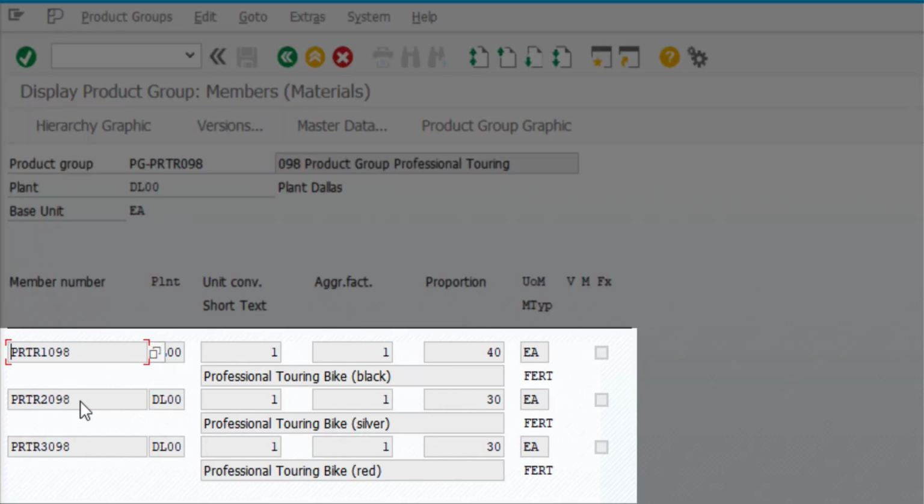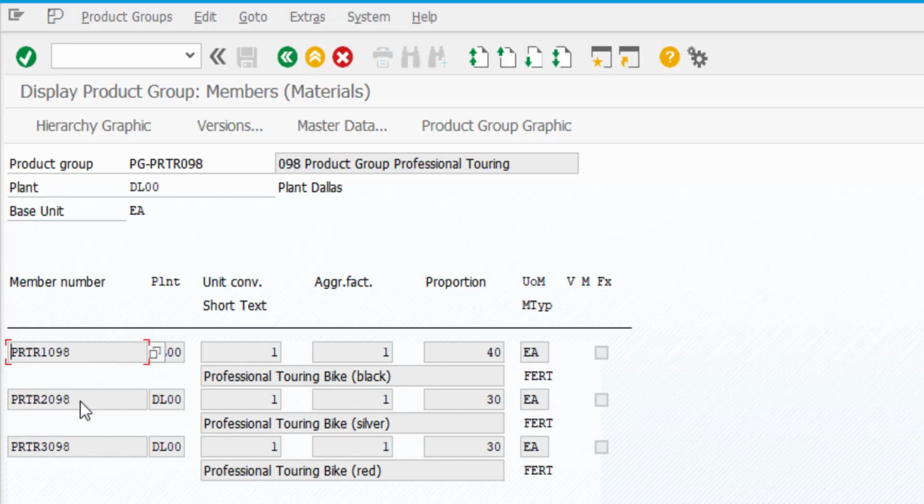Now, none of these are guarantees. These are forecasts based upon previous months or years of sales. So we don't know exactly what's going to sell in the future, but we can guess what the various breakdowns are based on past behavior and our future marketing efforts.